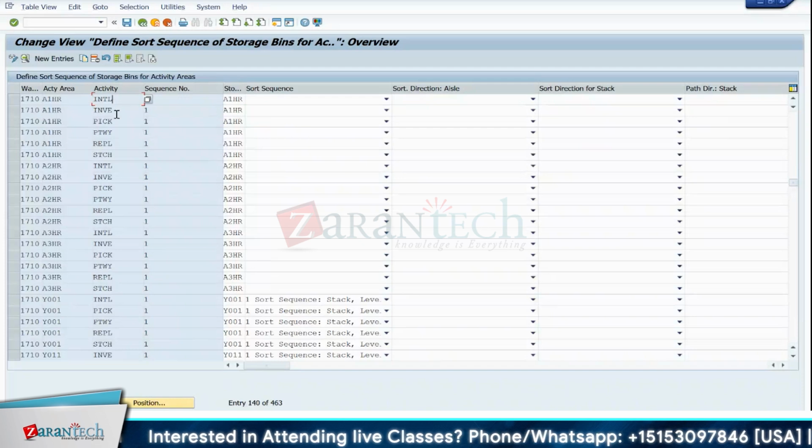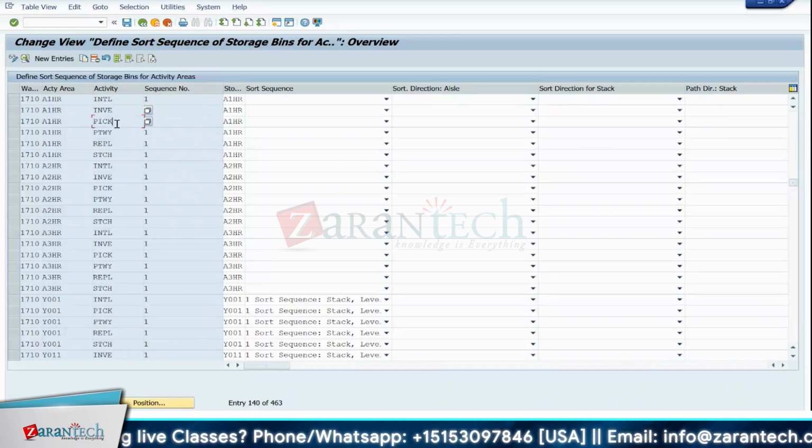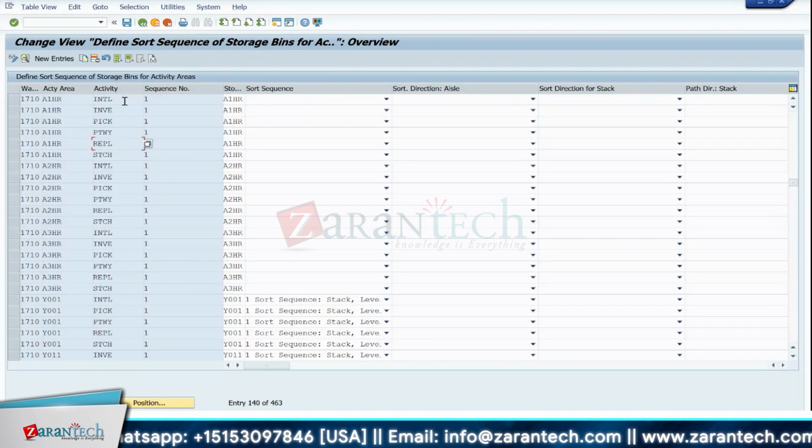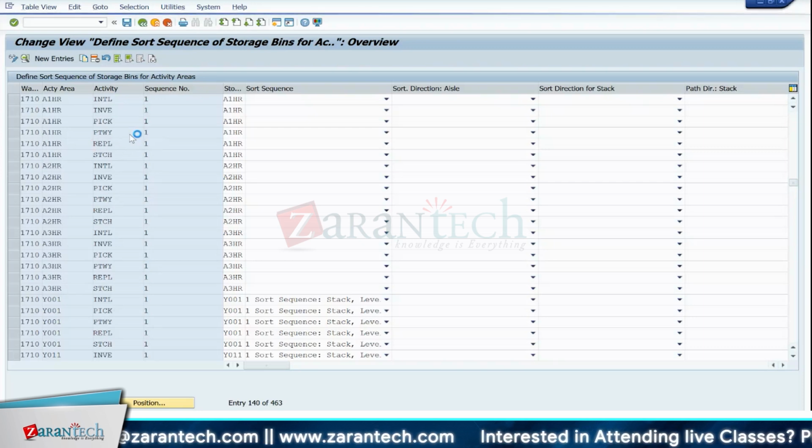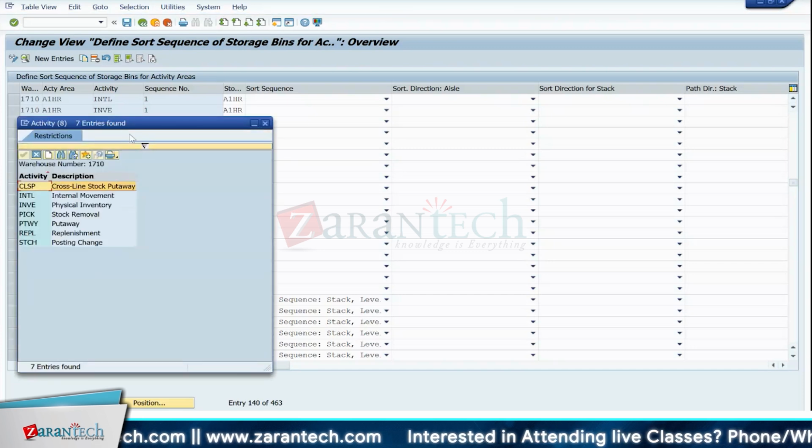So INTL is internal movements, that is bin to bin movements or any ad hoc movements that you want to do. INV is physical inventory in EWM. PICK is for the picking activities, and PTWY is for put away. RAPL is for replenishment. Okay. So these are the different activities. You can see for all activities, the system has created the activity area mapping automatically, because when I generated it, I did not maintain any specific activity over here. I did not select any activity. So it covers all activities, from cross-line stock put away to posting change.